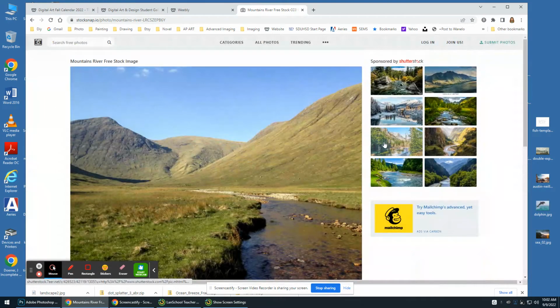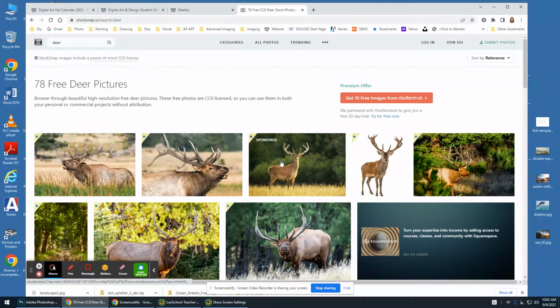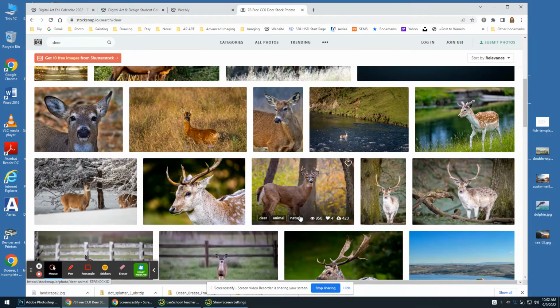All right, next, so you have a landscape. Now I want you to search for an animal that you are going to add to your landscape. I'm going to search for, I don't know, let's see if they have a good photo of a deer. Remember, if it's got a star in the corner, that is not a free image, so I can't choose any of those.